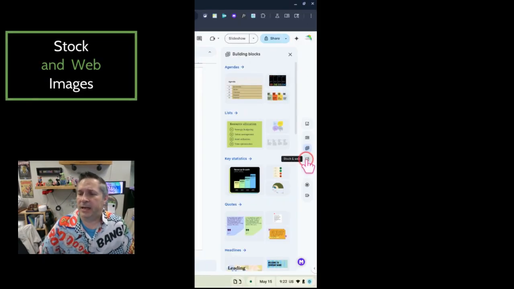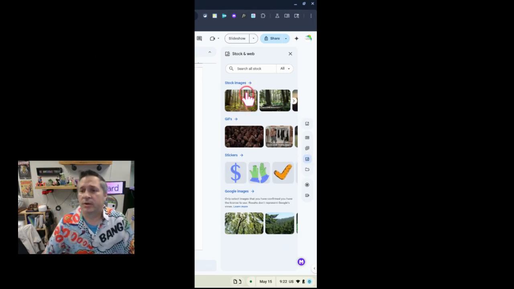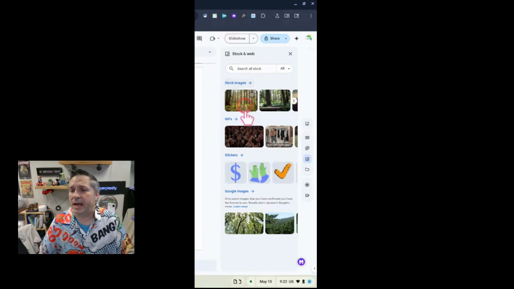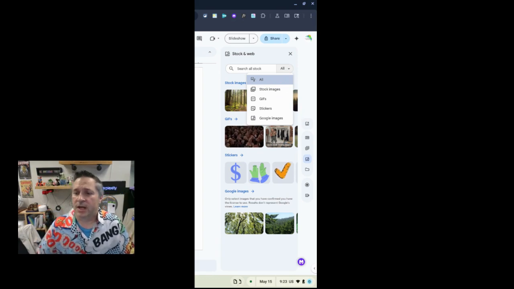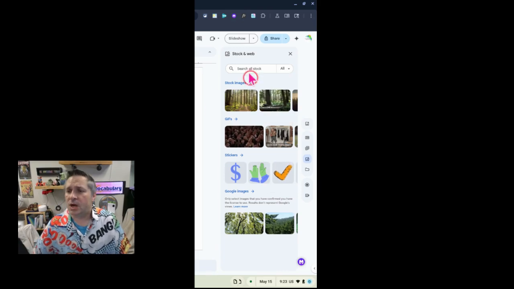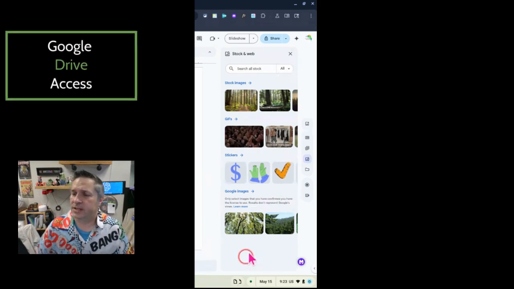Okay. Next up on here is literally stock and web images. So if you're looking for stock photographs, there's a whole library of them. Animated GIFs, there's a whole library of them. Stickers. You can also search up here. You can limit that search to which type of stock image you want, whether it's the regular images, GIF stickers, and then images from Google Images. Okay? So these are all license free for you to use, except this bottom one here, which says you only get to see the ones that you have license to use.